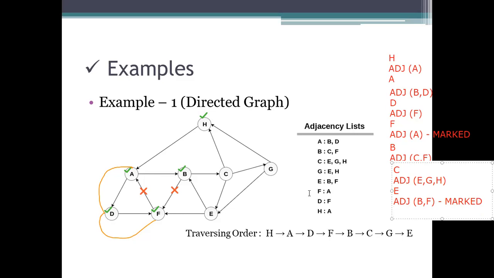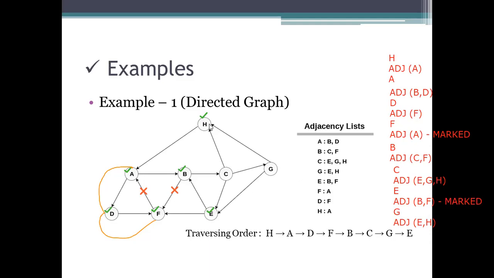And coming to the next one, G. G has adjacency E comma H. Since both are visited ones. We visited E here, and we already started from the root node, that is H here. We started from the source node, that is H here. C is also visited, G is also visited. Since there is no vertex left here, what happens here? It is considered as the processing that we have.